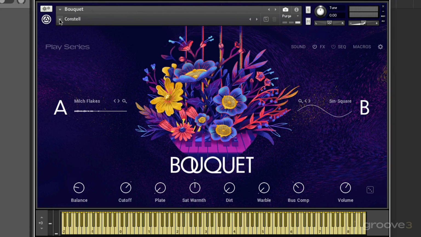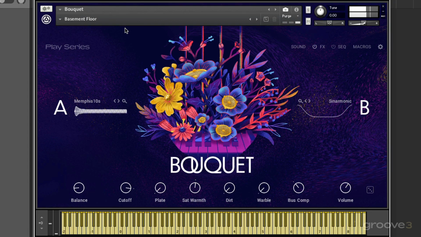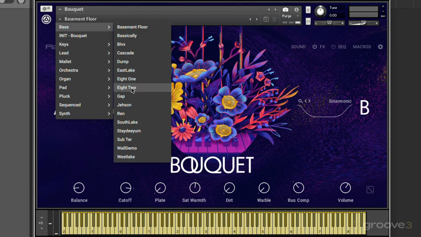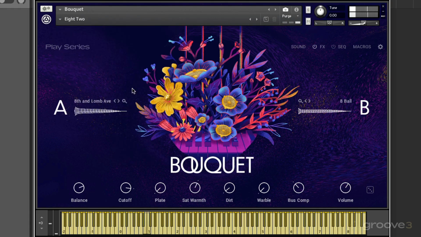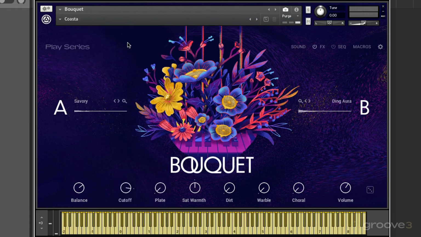Okay, so you can see we've got things organized into presets here. Let's have a little blast on some of them. It's the bass one, let's just octave down. So we've got some really nice fat basses here. We've got some really nice keys.